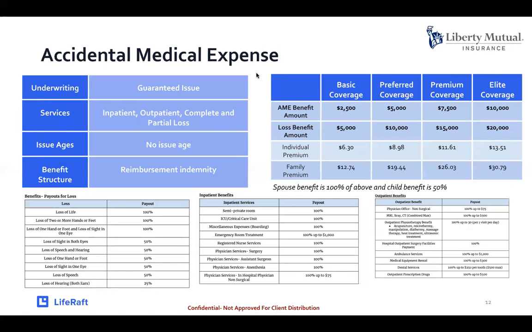Great. So let's talk about the accident supplement that we have. So the accidental supplement, or the accidental medical expense plan, again, guaranteed issue, available through Liberty Mutual, backed by Liberty, and available in all 50 states. This product is going to offer that reimbursement indemnity payout for clients up to the AME benefit amount. So you'll see that we have 4 tiers of coverage here, $2,500 up to $10,000.